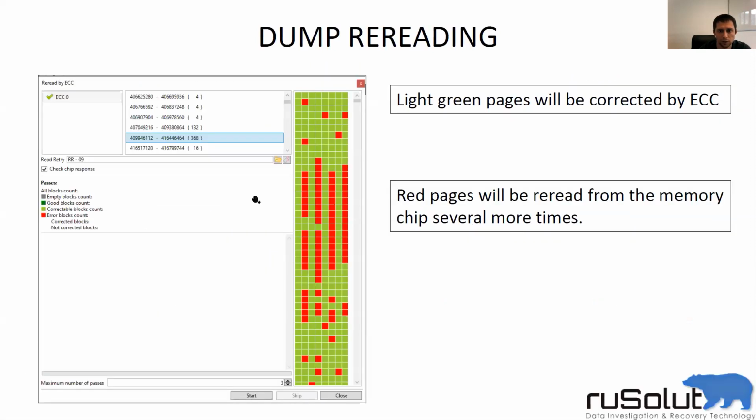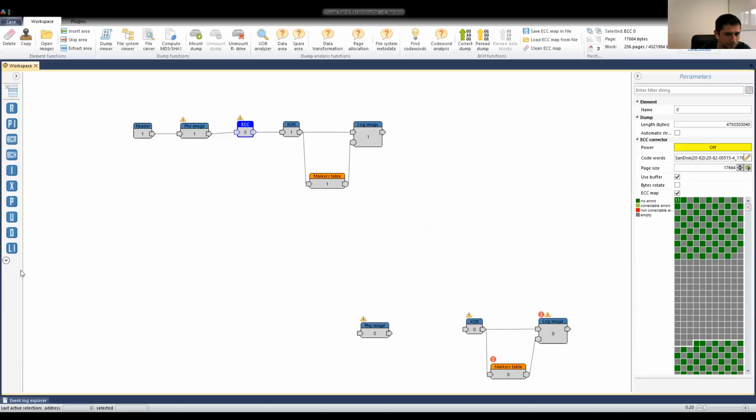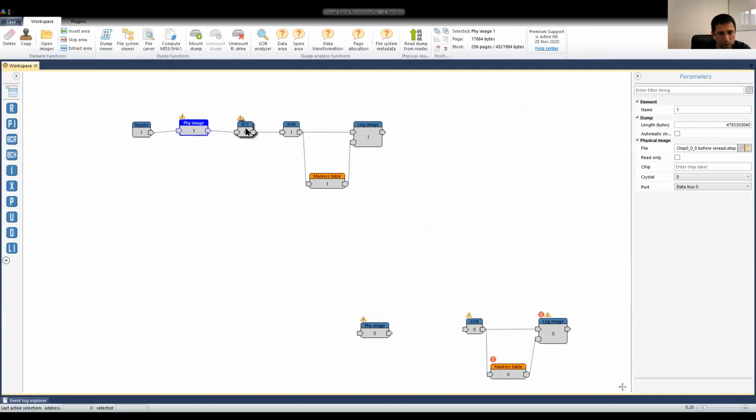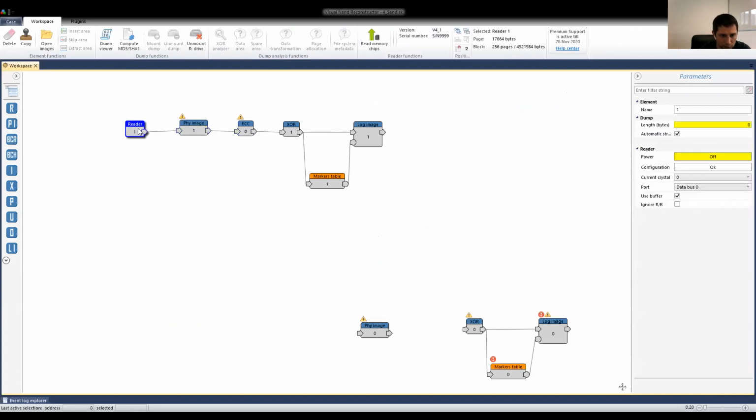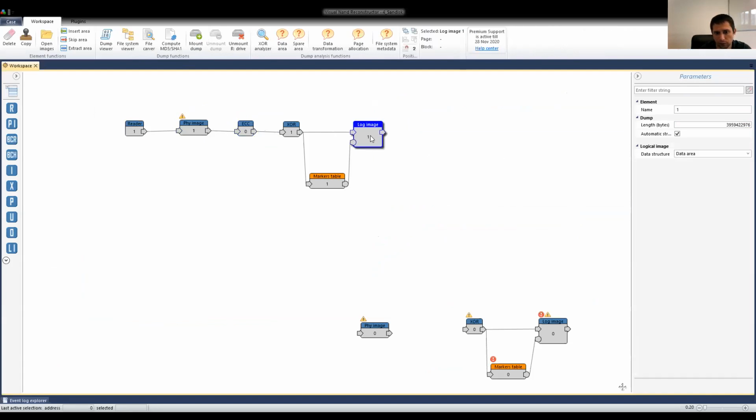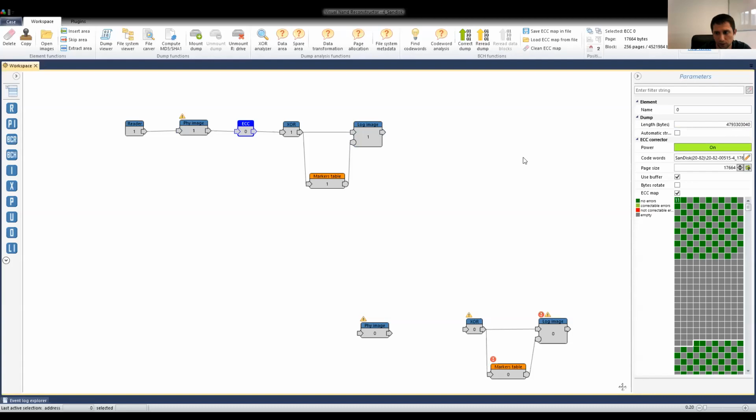So that's actually all about dump rereading and read retry. Now let's see how it works. If you remember, I showed you this case before, and the normal ECC correction didn't work. We didn't have data here. You see, I ran ECC correction, now the file system viewer, and it can't find anything.